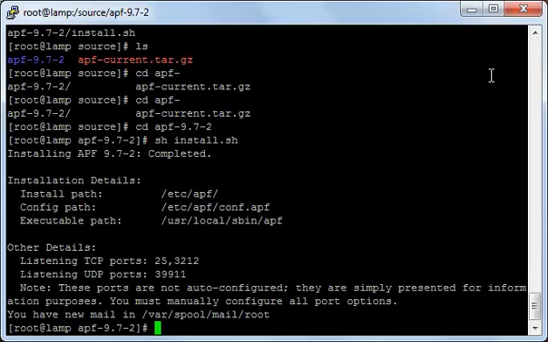Now that I have installed it, let's open the configuration file. vi /etc/apf/conf.apf, and as you see, after you installed it, it gave you the installation path, which is this one, and the configuration file path, this one here. Now I'll press enter.